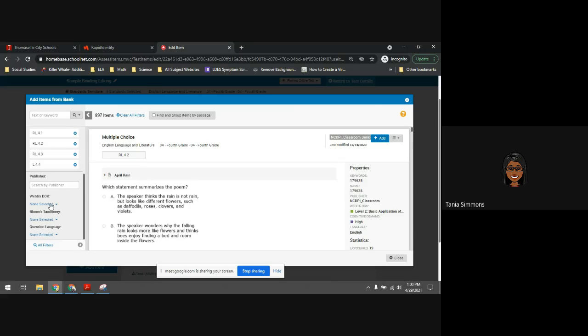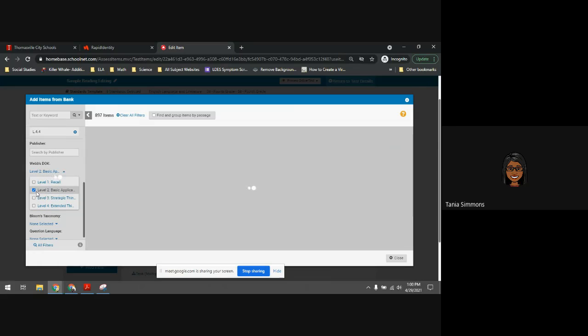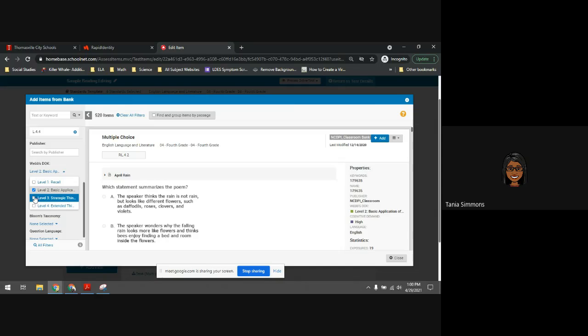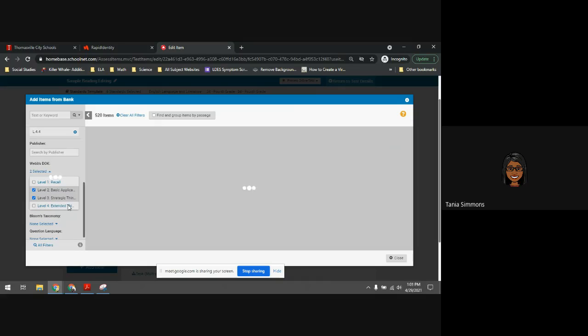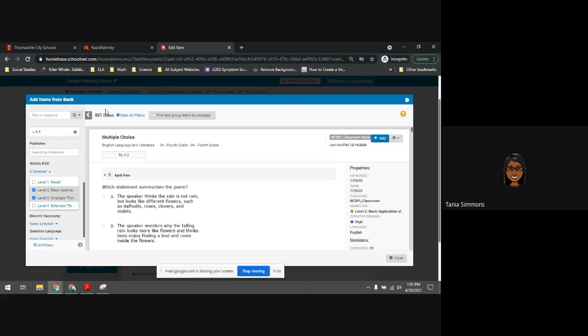Now I love this because here is DOK. If we notice that for review, most of our DOK levels came from level 2 and level 3, but the majority with level 2. So I'm filtering out, I only want level 2 questions. I might say, well, I want some level 3 too. So it just keeps filtering for me. If you remember, we had a lot of items up here and now it keeps dropping because it's trying to find the questions that match everything that I'm filtering.